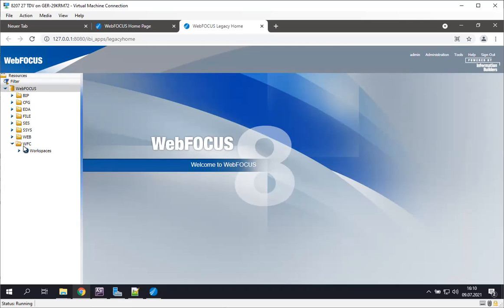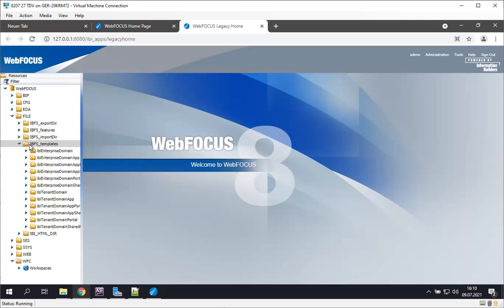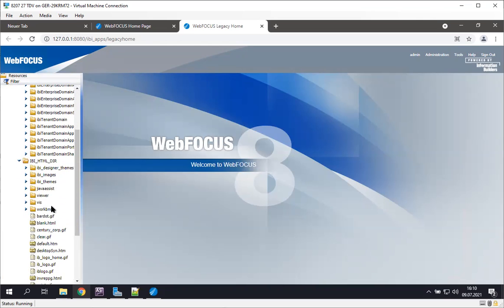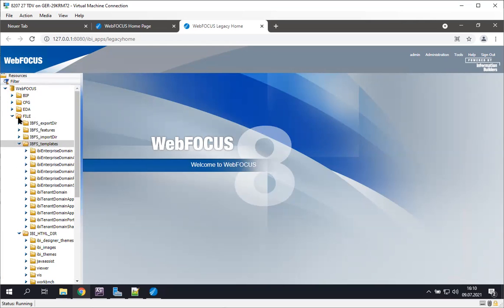You're still going to see the WebFOCUS client, but you're also going to be able to get to additional configuration files. Like, open up the File tab, you're going to get access to some of the standard directories, like the import directory, the template directory of WebFOCUS, the HTML directory. So that's going to get you access to many different elements on the system.